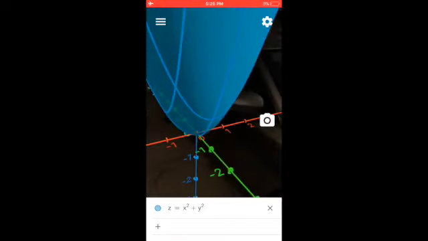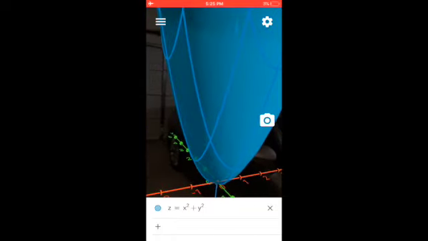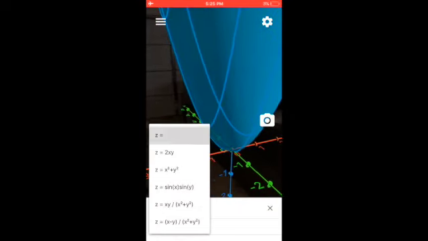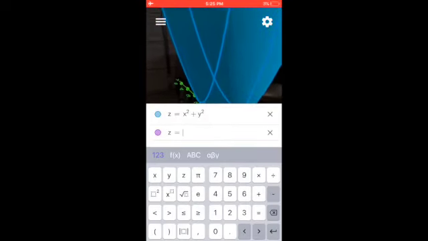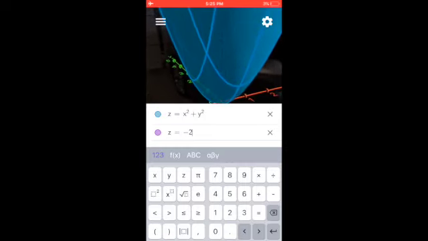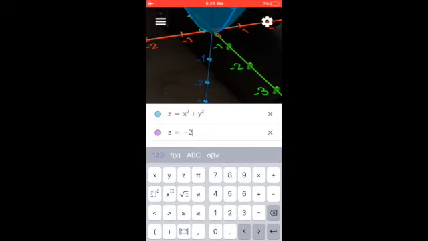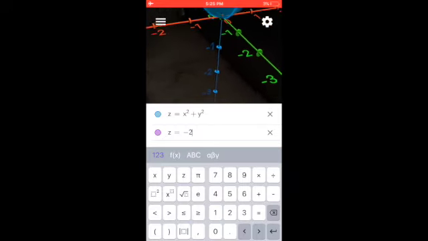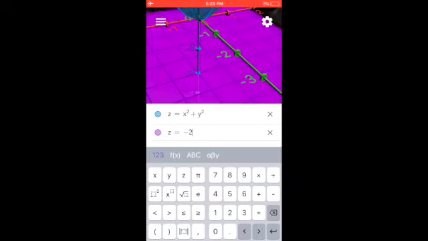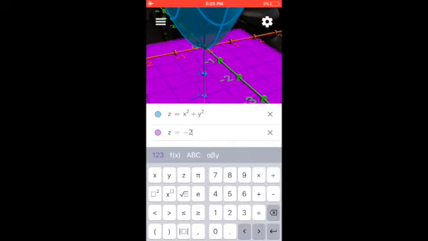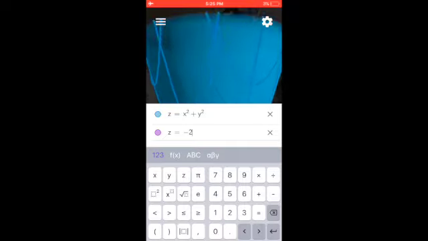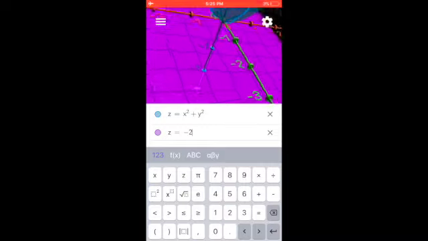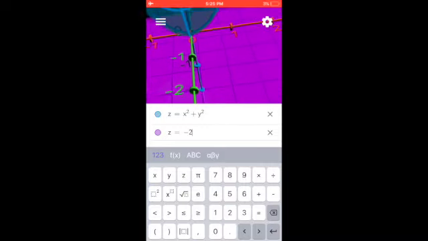But of course, it's more fun to do stuff yourself. So I'm going to add another equation, z equals -2. And what does that look like? It should be a plane crossing the z-axis at -2. So let's see if that works. Boom. Oh, yes, I believe that worked. So you've got your paraboloid, you've got your plane.